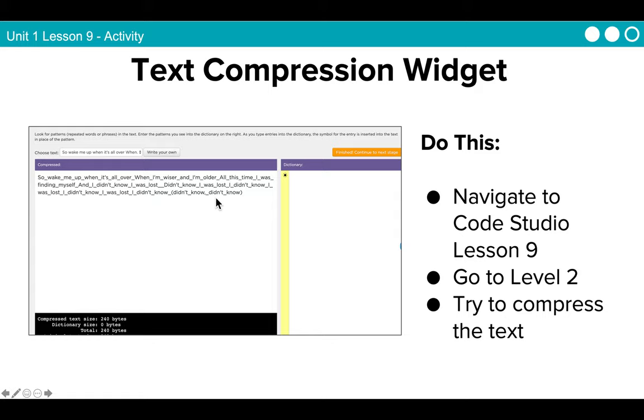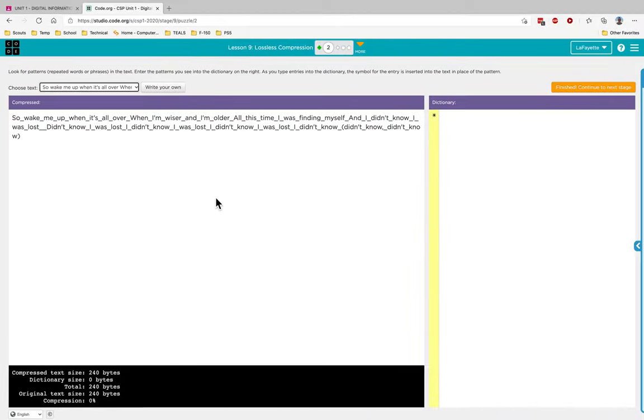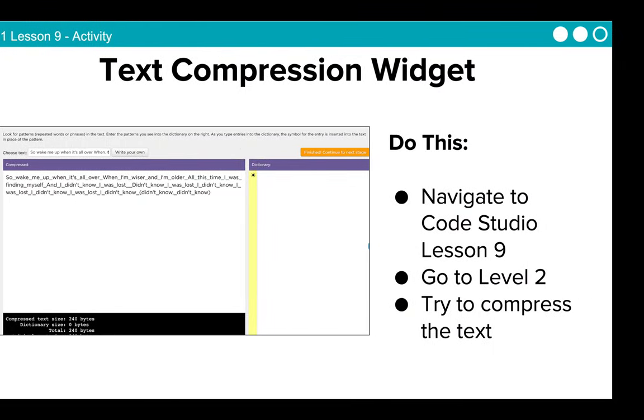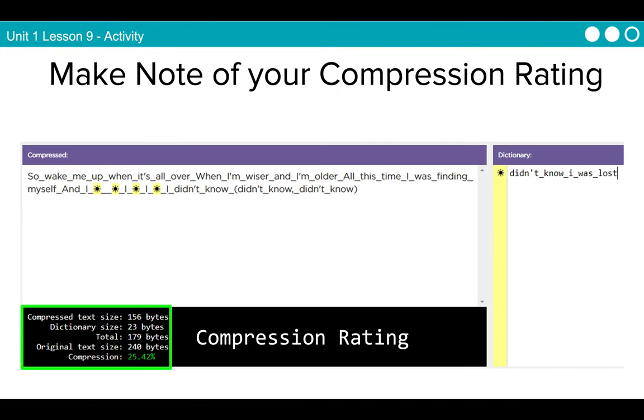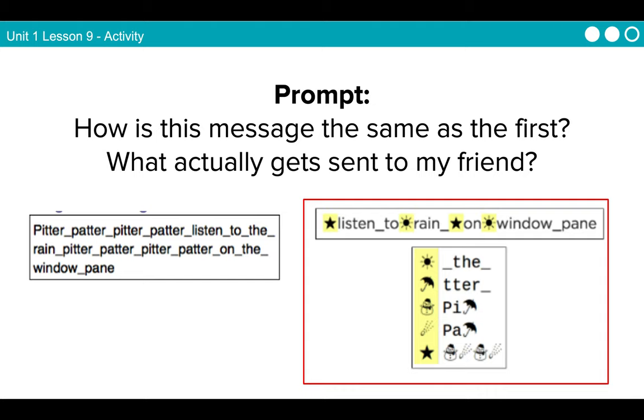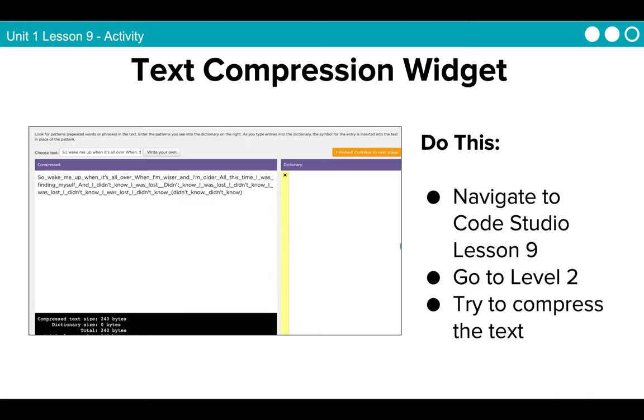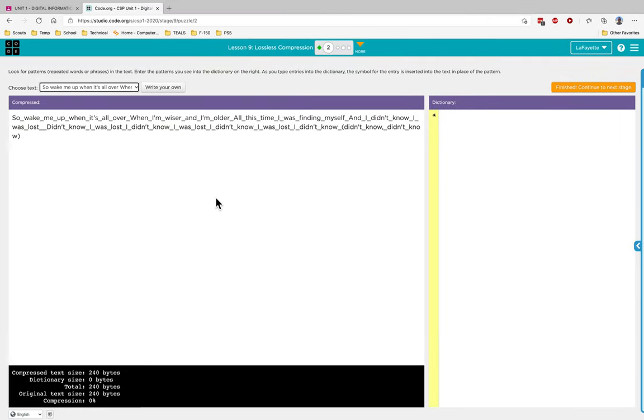So if you haven't realized, that is a song. And we're actually going to have a video from the artist in one of the upcoming slides. I don't think we missed it, did we? No, it's a little bit further on. So let's take a look. Go to lesson two, try to compress the text.